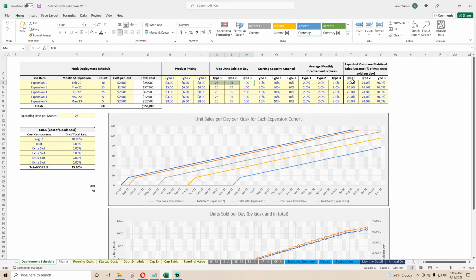Now we're getting to 70% of that max. We're saying that's the max of 112. So what is 160 times 70? 112. Perfect. Okay, we're making sense. This is what I wanted.